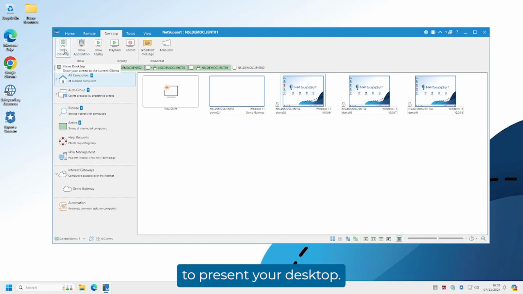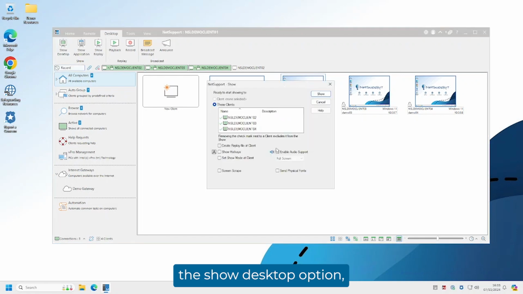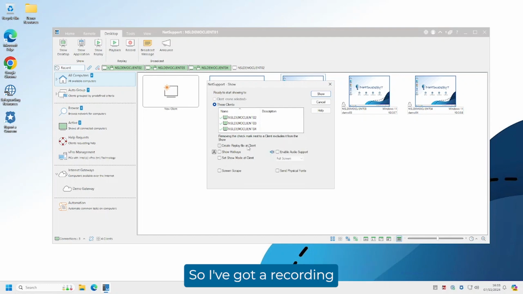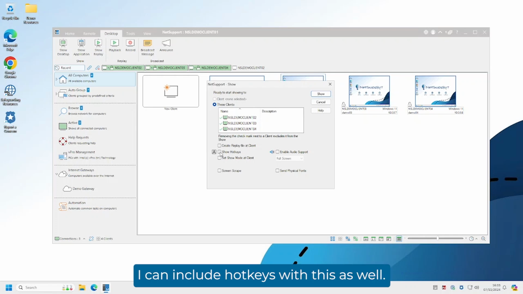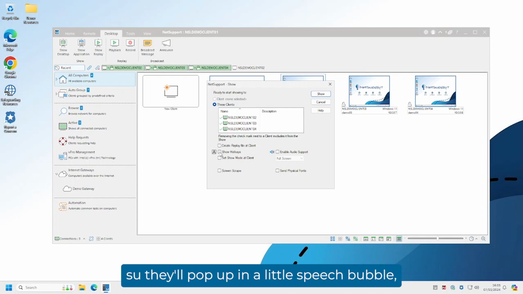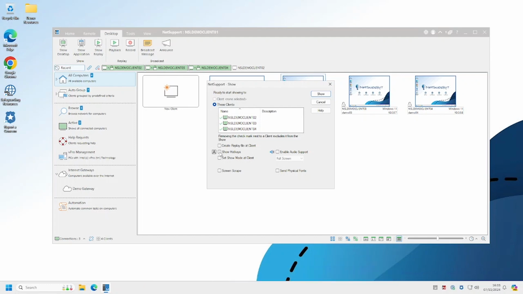We've got the ability to present your desktop. So if I was to, for example, click the Show Desktop option, you can see I can choose which clients I want to present my desktop to. And I can say, do I want to create maybe a video recording at the client? So they've got a recording at the end of the session that they can look back on. I can include hotkeys with this as well. So if I'm maybe using any hotkey combinations during the presentation, they can then see what they are. So they'll pop up in a little speech bubble on their machine.